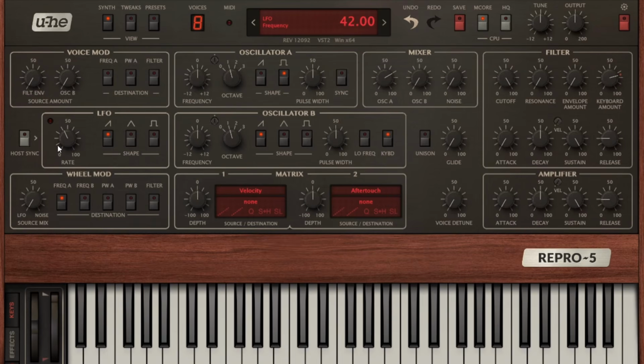Okay, and then here you have your host sync, which syncs your rate to the host rather than being free, which is very useful. So if I want to have this running 8th notes, which is in your display right there. 16th notes. You know what I'm saying? And for example, let's say we had that crazy sound. We can think of all kinds of ways to get creative with that sort of thing. But that's your host sync button. And that's how that whole thing works.